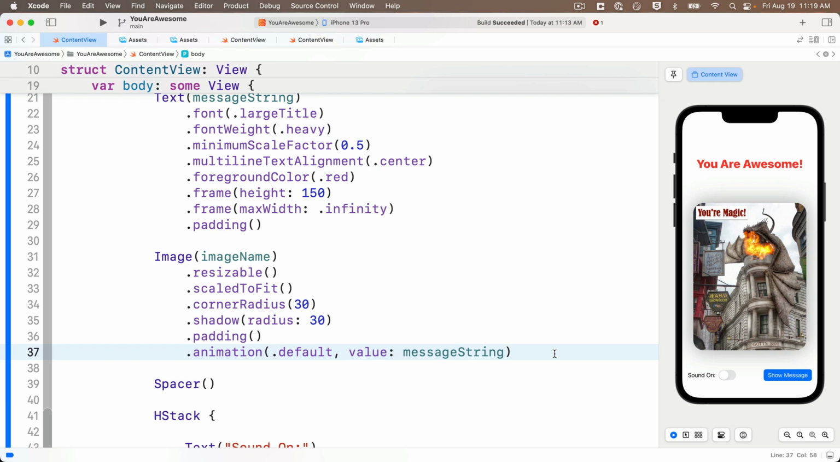Hey, do you think we could do this with the text view too? Let's give it a try. So we'll highlight and copy our animation modifier. We're going to paste it under text.